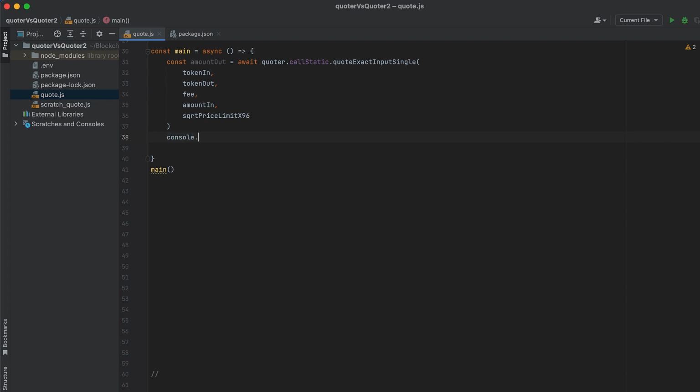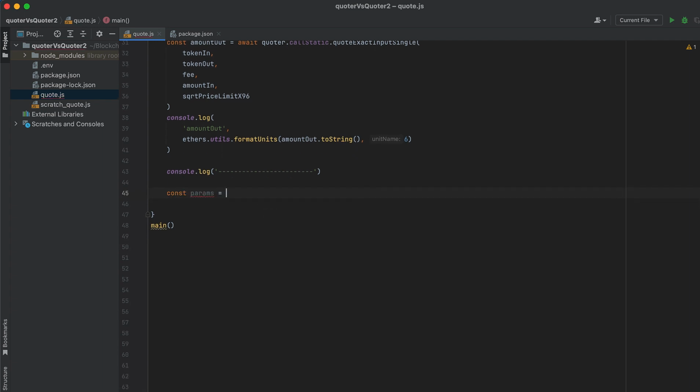Now let's log the output. And USDC has 6 decimals, so we'll use formatUnits to shift the decimal place 6 places to the left. Now let's do Quoter2. So first we'll build the params, and this time we're going to build a params object, and pass that to the Quoter2 function.